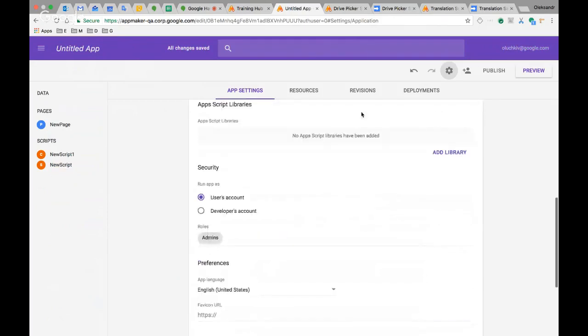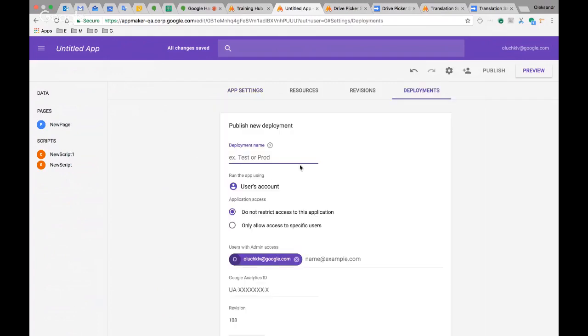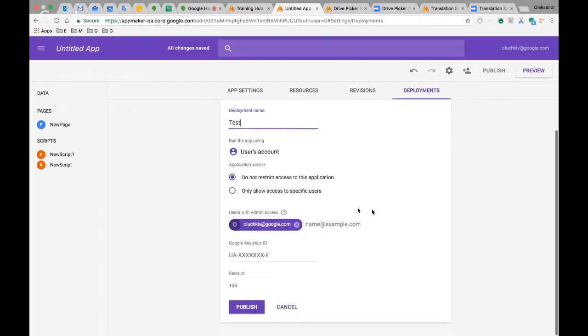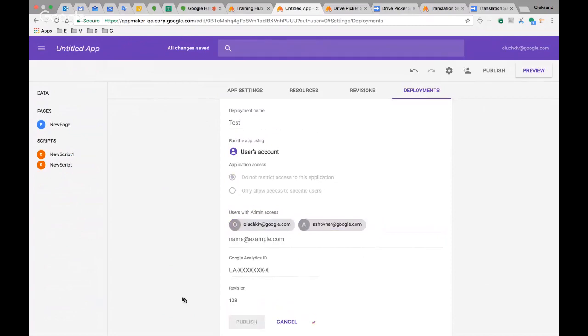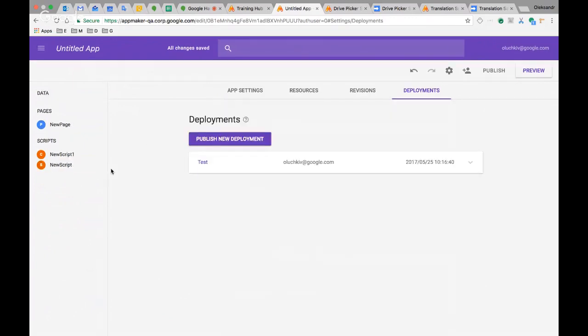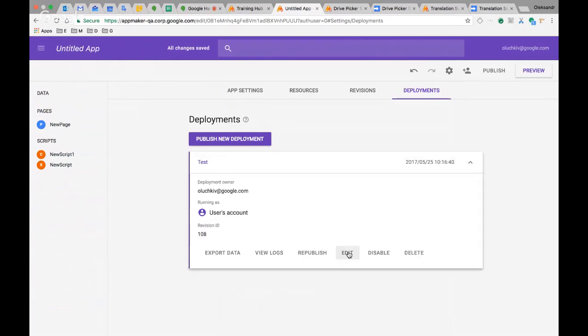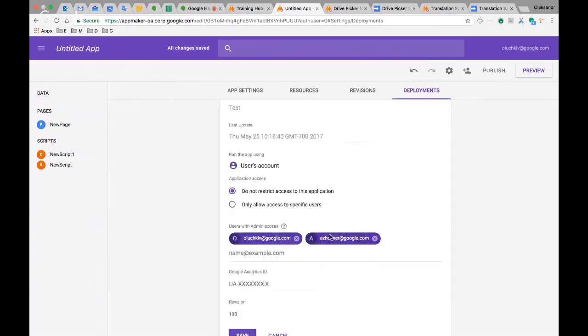We have admins, it's a built-in role. Let's create a new deployment, test. Users with admin access. Let's add one more user. Okay, let's publish it. So we have a deployment with the admin's role and 2 users in this role.